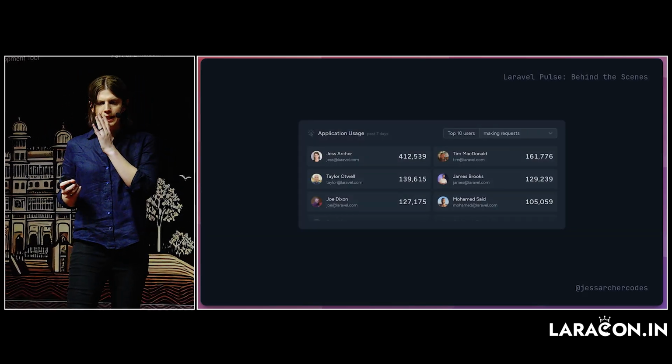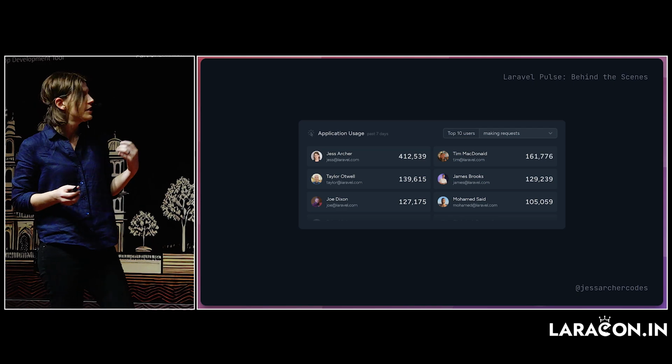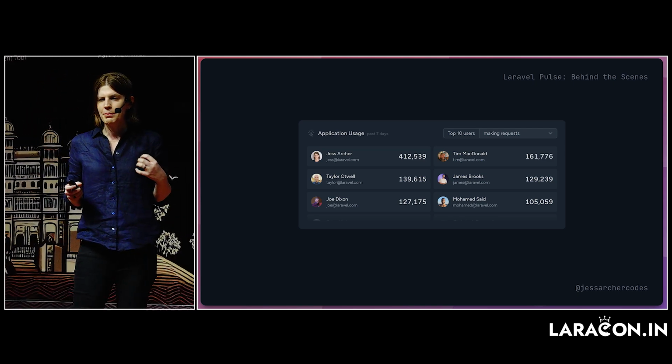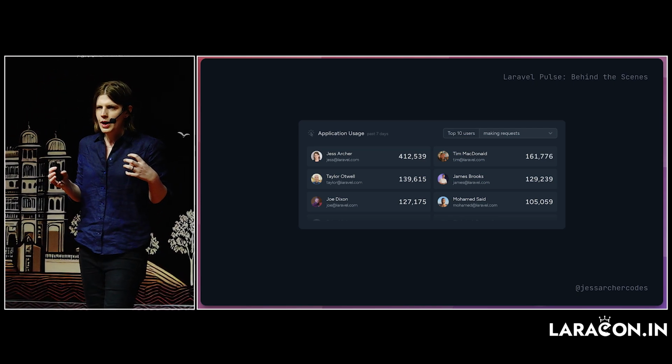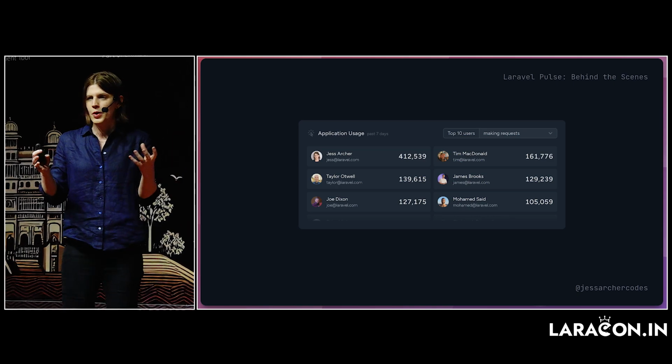All right, let's talk about the application usage card now. So this is showing you how many users are hitting your application. This one doesn't really show you a problem like the slow request one. This is just showing you activity.